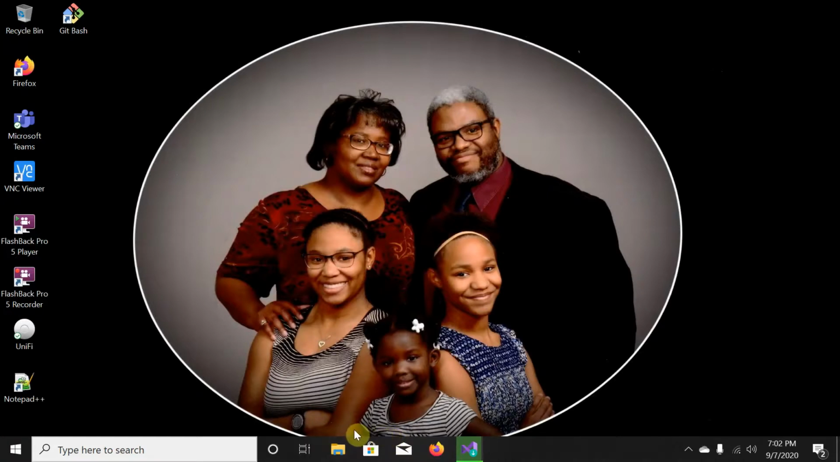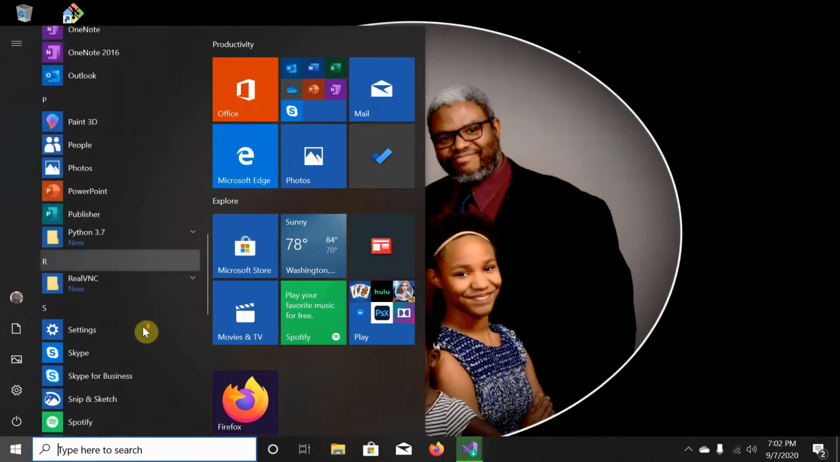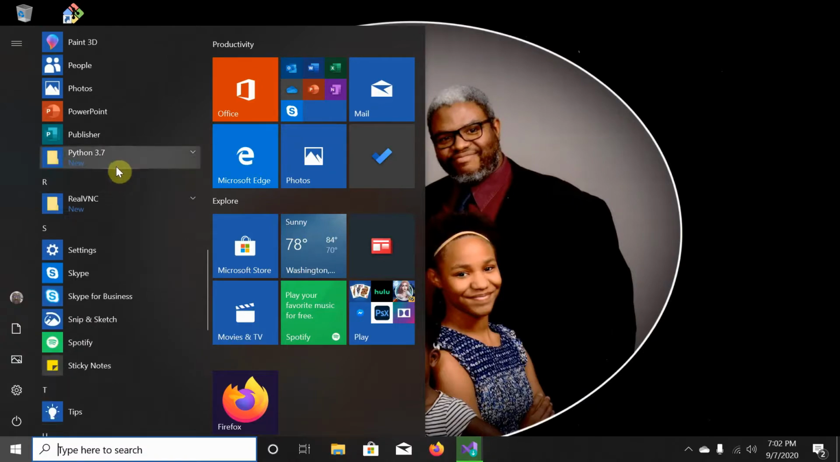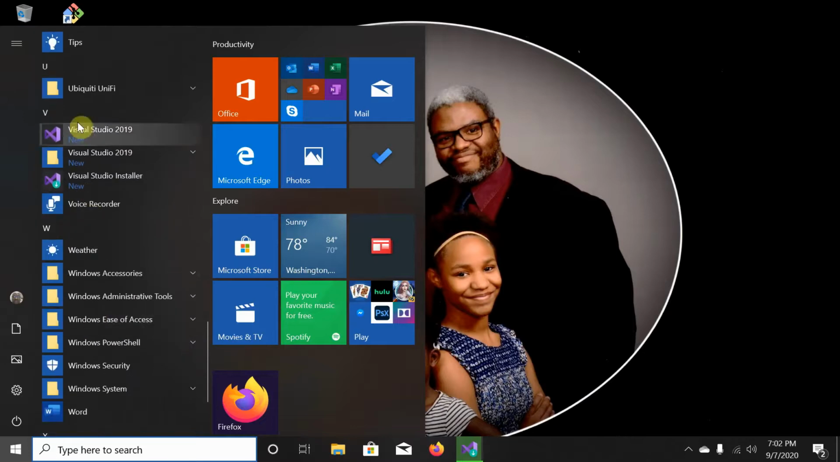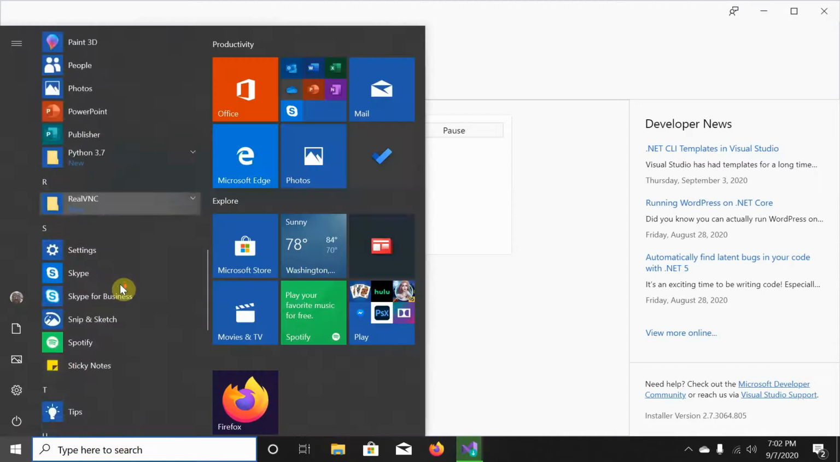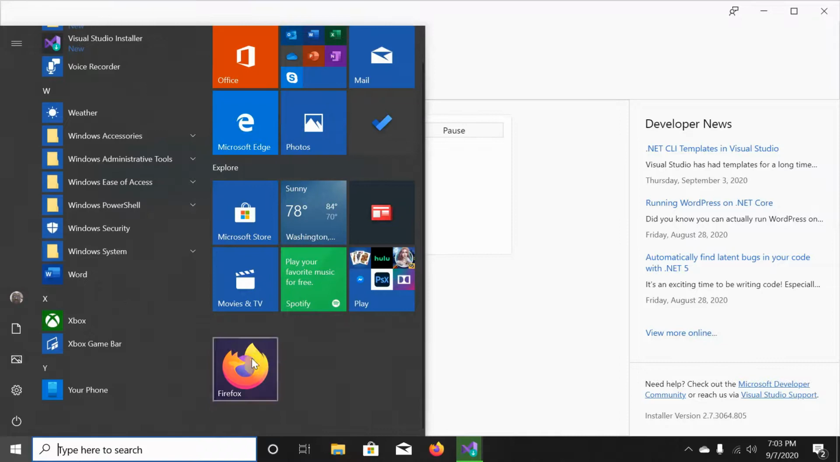I'm trying to think of anything else I would like to install. Eventually, I will install Microsoft .NET Core. I'm sorry, not Microsoft .NET Core, but Microsoft Visual Studio Code eventually. But I've got the nitty gritty of what I need to have installed. So here's Python already installed. Visual Studio's installed. Get some other things installed, so we're okay.